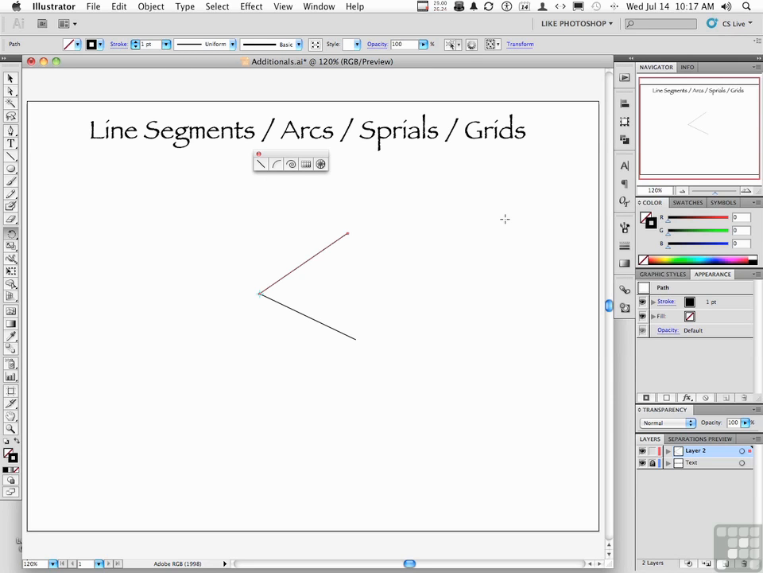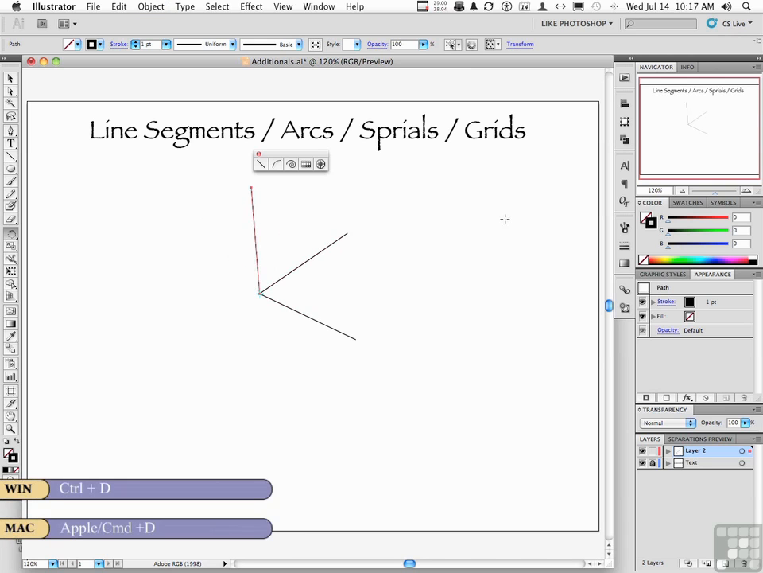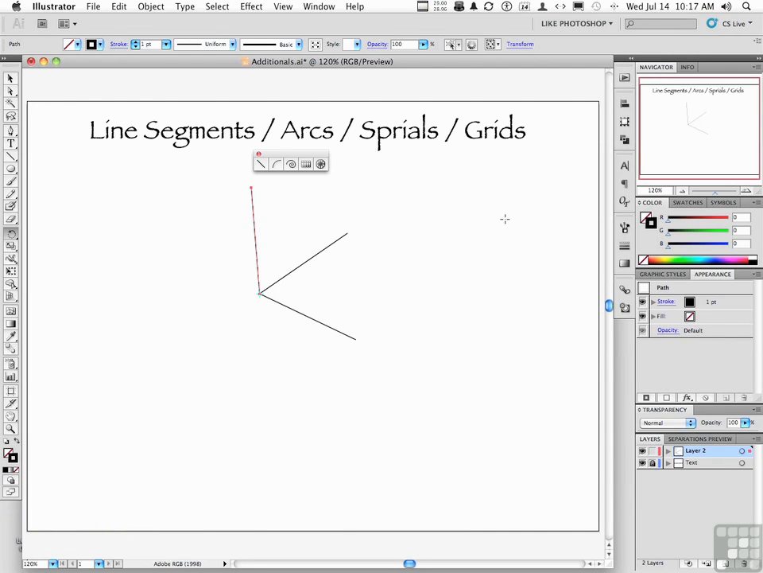Next step, and don't do anything else, reach over and press Control-D. Now what Control-D does is it duplicates the last thing you did, and the last thing you did was make a copy at 60 degrees, and the rotation is around the center. Control-D, Control-D, Control-D. Kind of like a very thin snowflake.